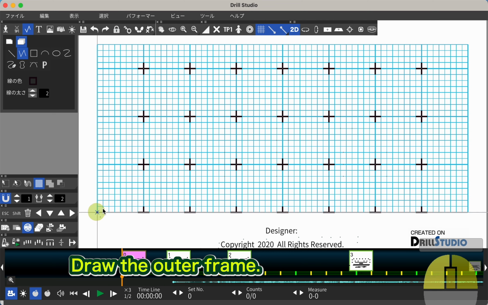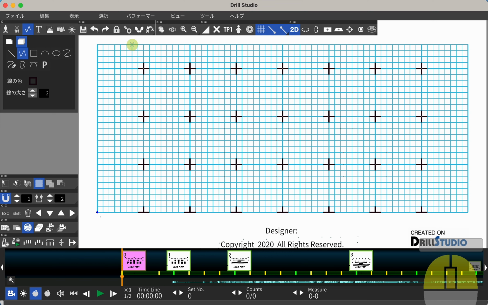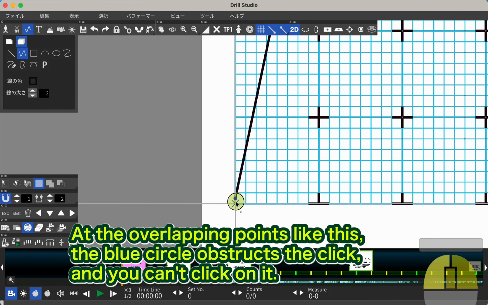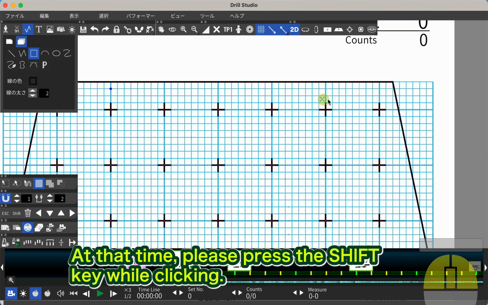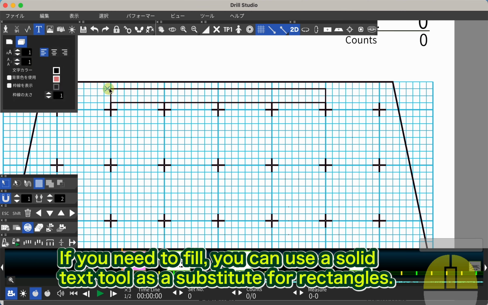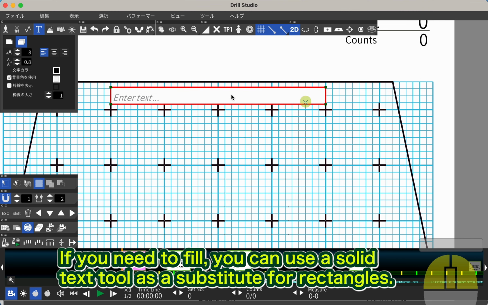Draw the outer frame. At the overlapping points like this, the blue circle obstructs the click, and you can't click on it. At that time, please press the Shift key while clicking. D-lines can only create grid lines and cannot be filled. If you need to fill, you can use a solid text tool as a substitute for rectangles.